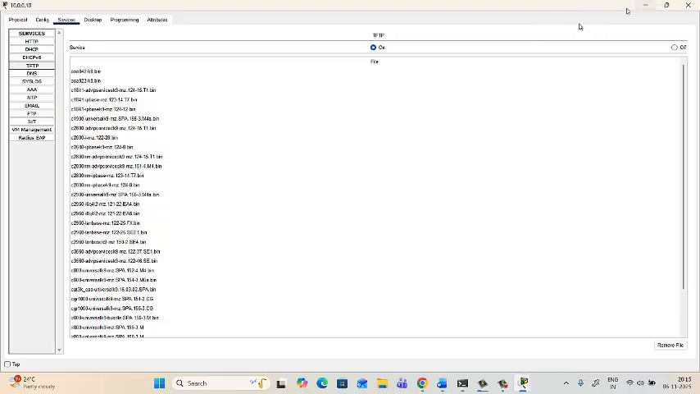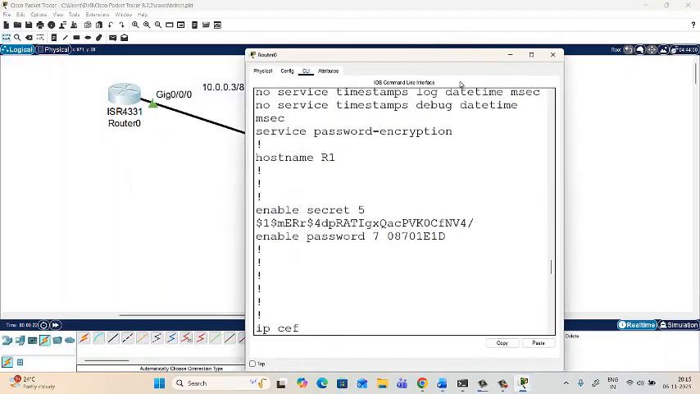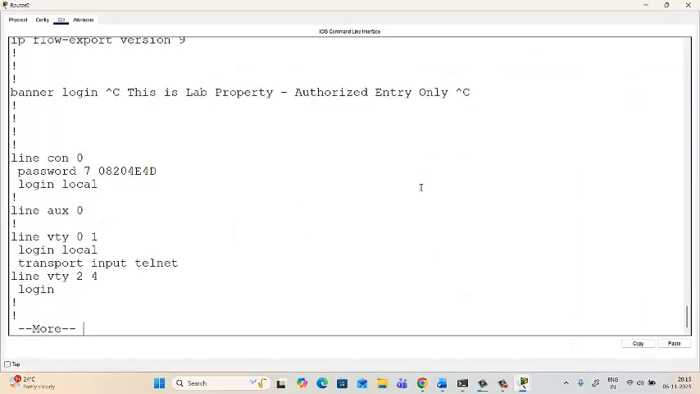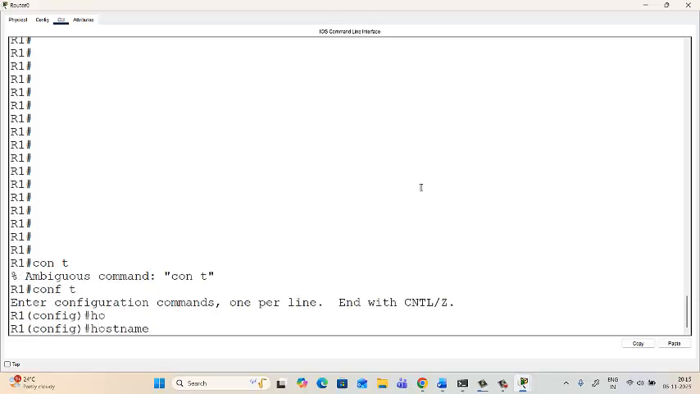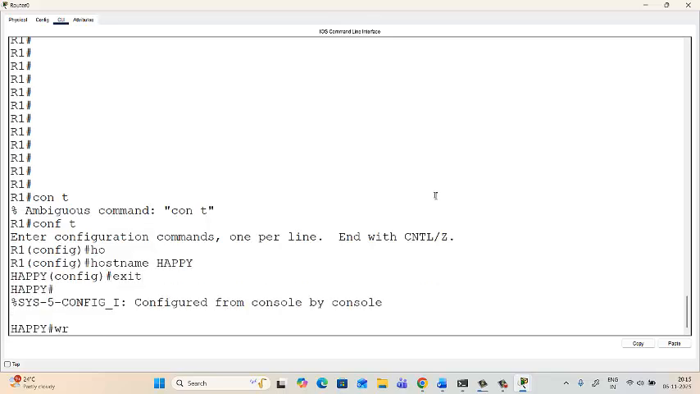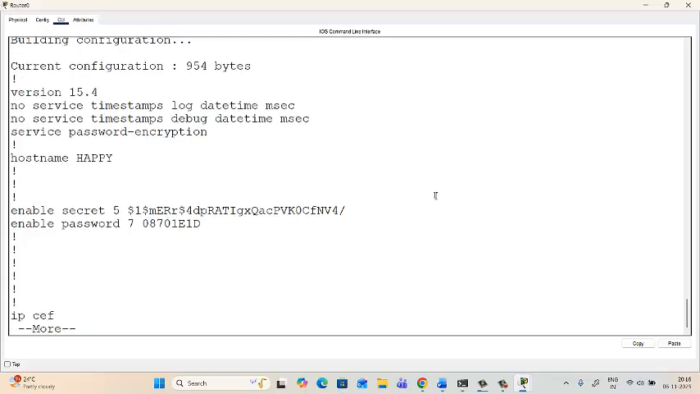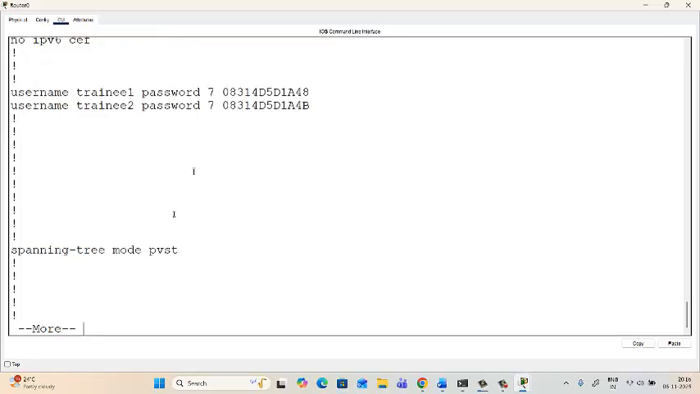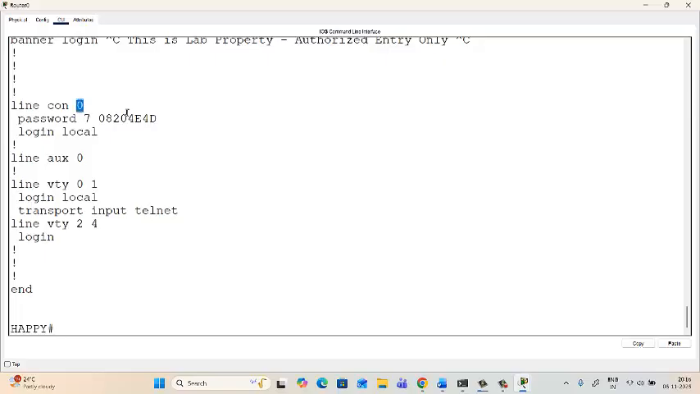Now I have a simulated TFTP here, and I want to take a backup of all my configuration from this router. When I take backup, you see my host name is happy. This is what I'm going to back up. See, all my configurations, the passwords, the IP address, everything will be backed up.